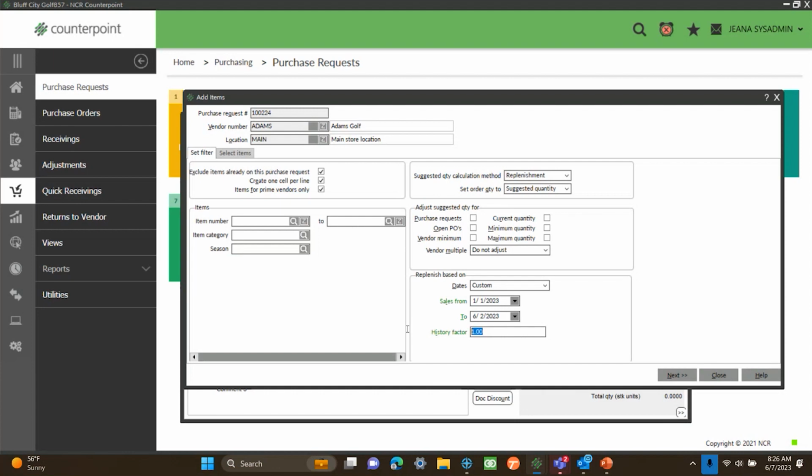The history factor is set to a 1-to-1 ratio. If I sold 5 in that date range, tell me to order 5. If I sold 10 in that date range, tell me to order 10. But maybe I want Counterpoint to suggest 20% more. So if I put 1.2 here, I'm telling Counterpoint, tell me what I should buy based on sales in that date range, but suggest 20% more than you normally would.